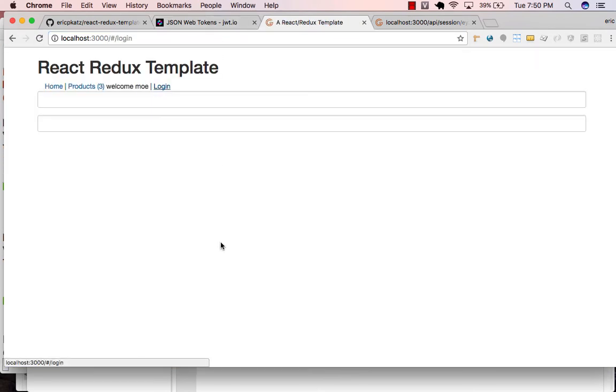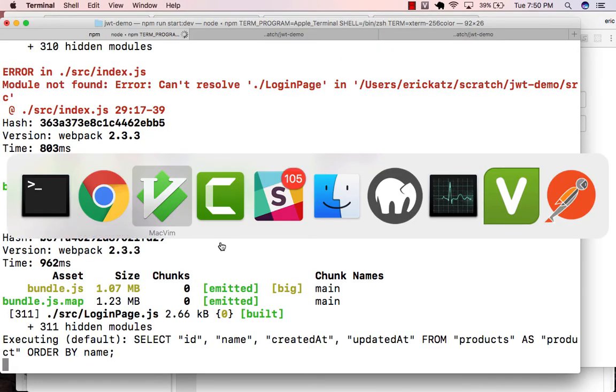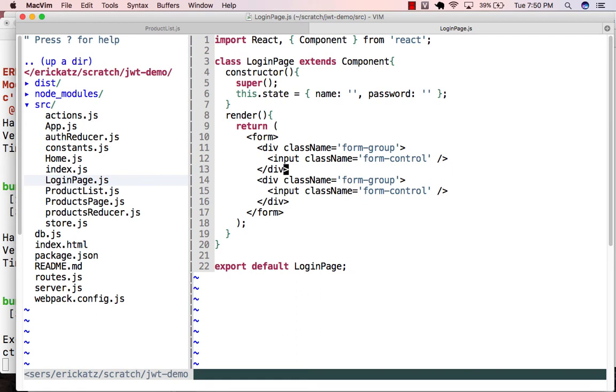And if we do login, we get to this login page. Okay? So let's start setting this up. We're going to have a value here equal to this.state.name. We're going to have a value here of this.state.password. If you wanted to, you could put a placeholder in here.